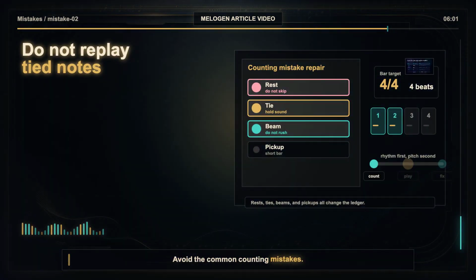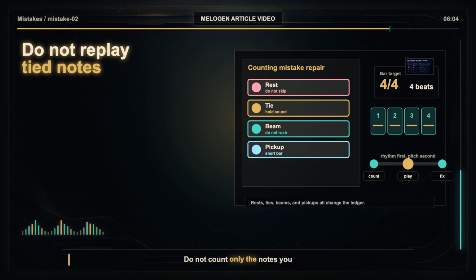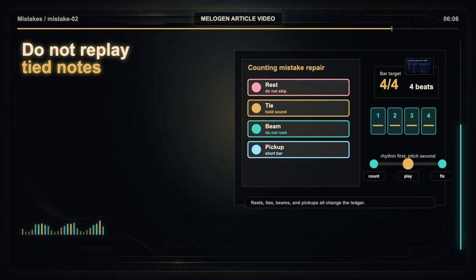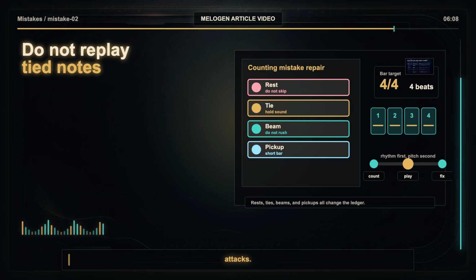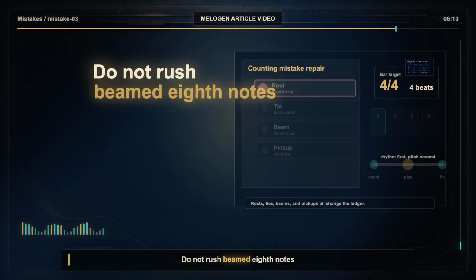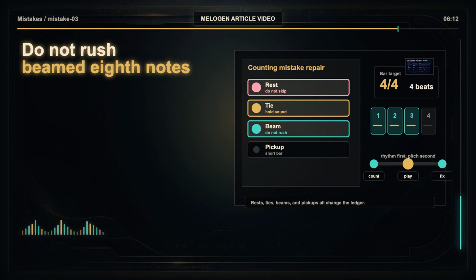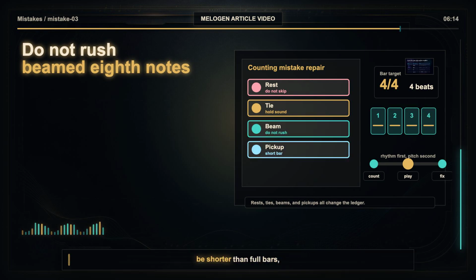Avoid the common counting mistakes. Do not count only the notes you play while ignoring rests. Do not treat tied notes as new attacks. Do not rush beamed eighth notes because they look crowded. Do not forget that pickup measures can be shorter than full bars. And do not name pitches before the rhythm is secure.